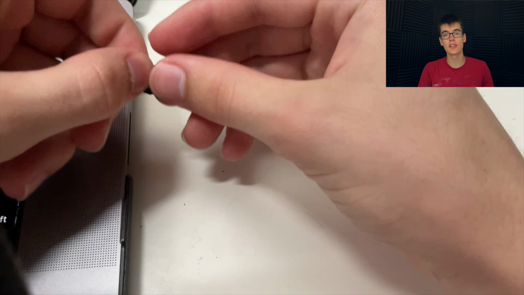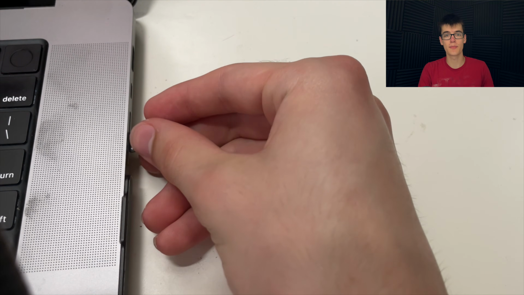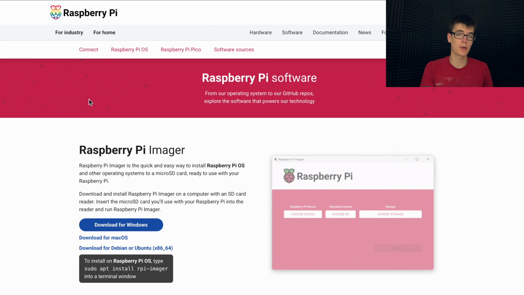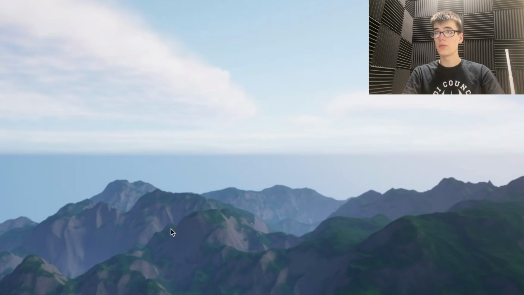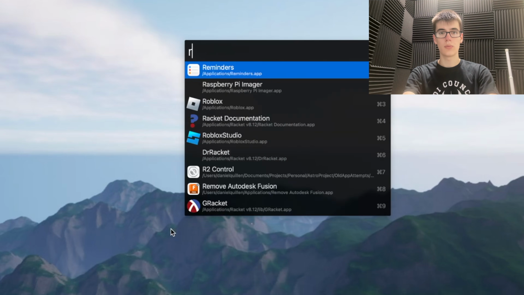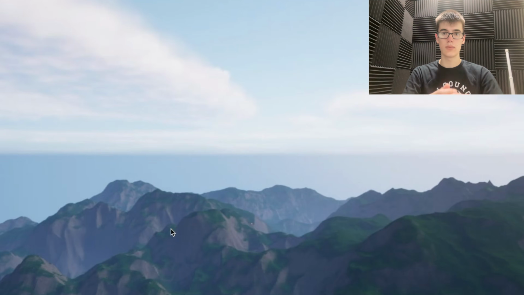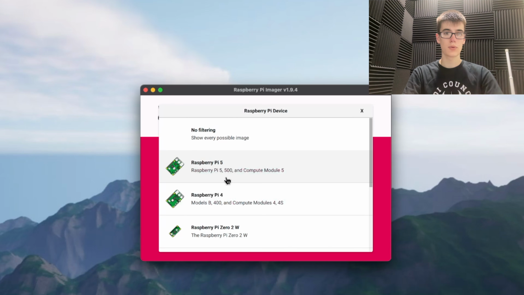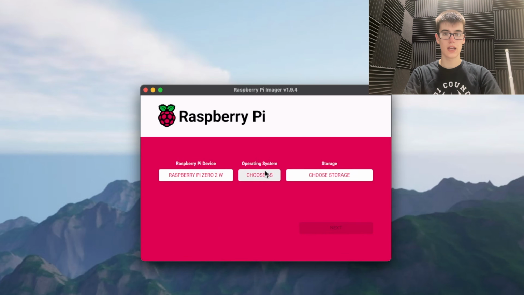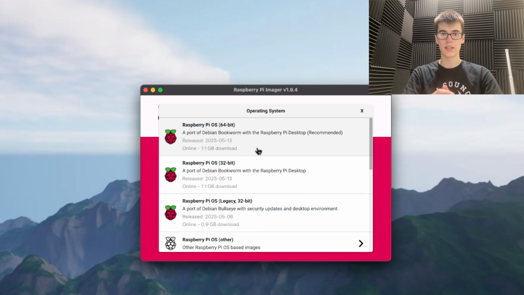So the first order of business is setting up our Raspberry Pi, which is actually super easy. First, we take out the SD card and connect it to our computer. Then we download the Raspberry Pi Imager app, and then we can set it up. So what we're going to do here is open up the Raspberry Pi Imager. And then we can just choose what device we're going to be working with, which in this case is this Raspberry Pi Zero 2 W. And then we can choose the operating system.